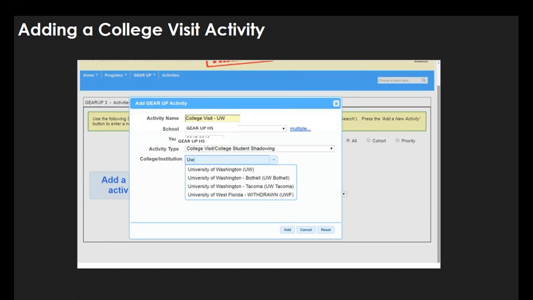So you'd add the school by just starting to type its name. A drop-down box will appear. There are so many schools in there. There's very few anymore that you can't find in there, both in-state and out-of-state. So you'd add that.